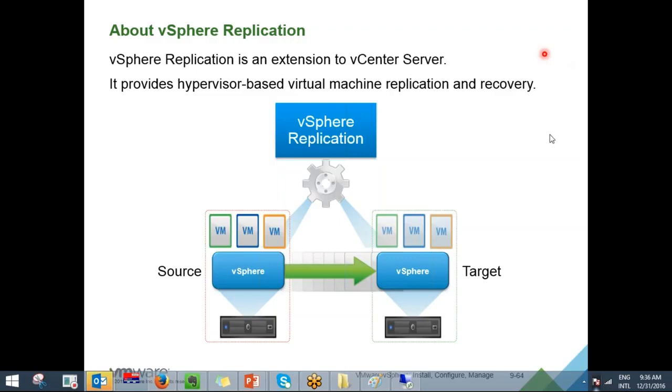So there are no limitations either. Minimum 1 GB, if you are implementing vSphere replication within the data center. Minimum 1 GB is mandatory, and it can support up to 100 Gbps within the data center.